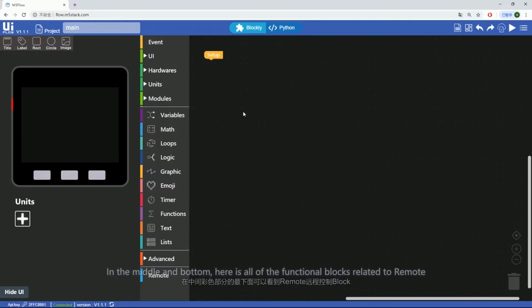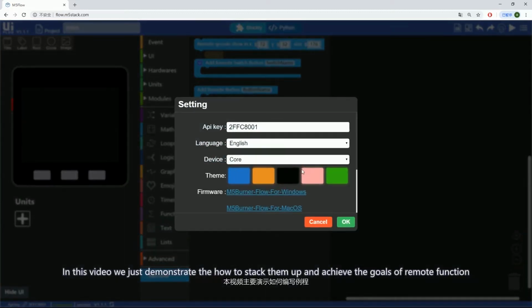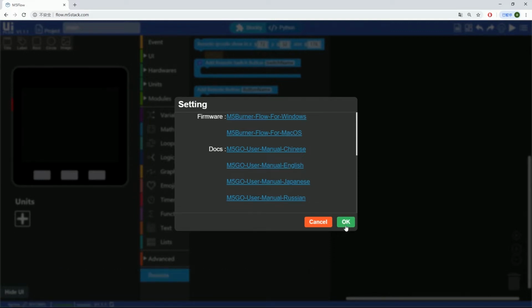Open up UIFlow. In the middle and bottom, here are all of the functional blocks related to remote. If you want to know the functional details, you can find the M5Go menu in settings. In this video, we just demonstrate how to stack them up and achieve the goals of remote function.